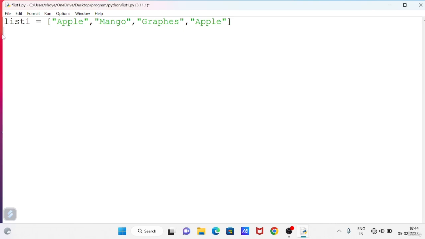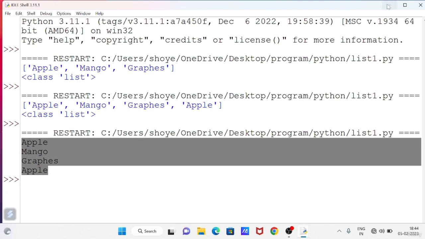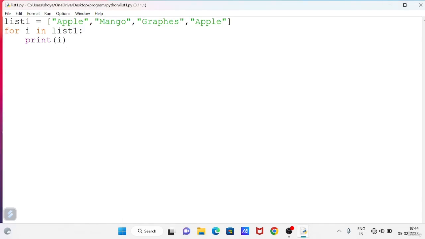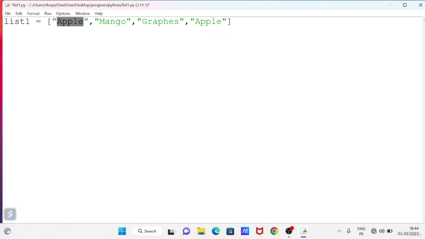For printing each element of a list, you can use a for loop: for i in list one. This will loop through the list and print the elements. Print i. Let's run the code. Here you can see my elements have been printed. Lists actually act like arrays, and lists are ordered, so you can access an element with its index.